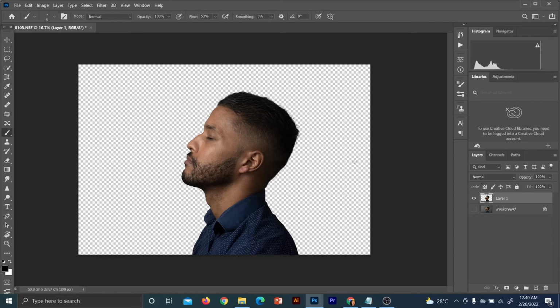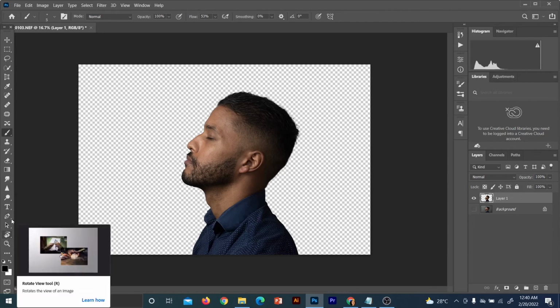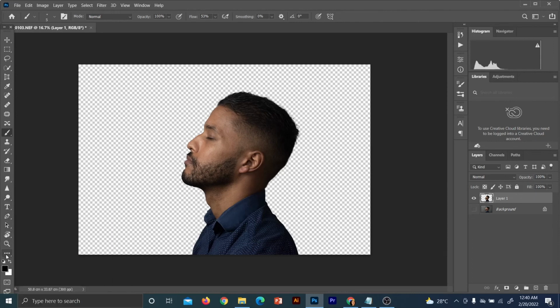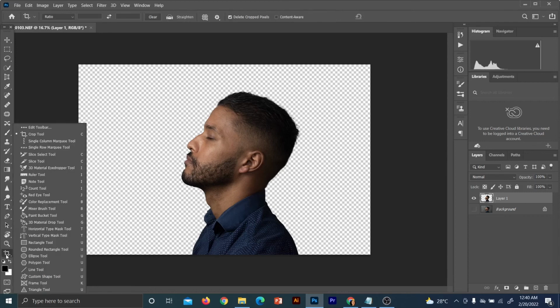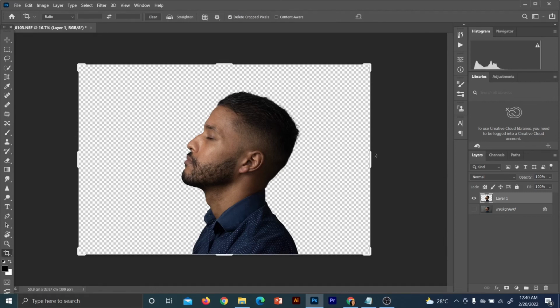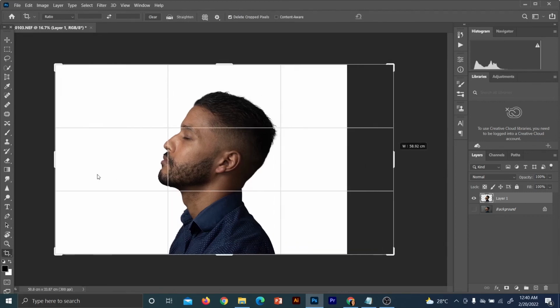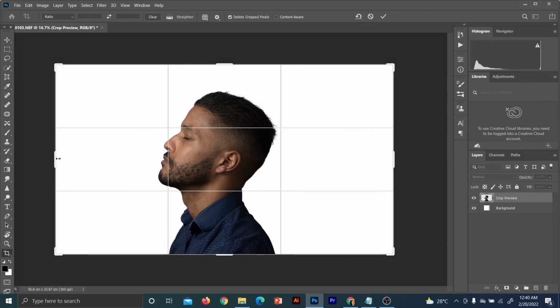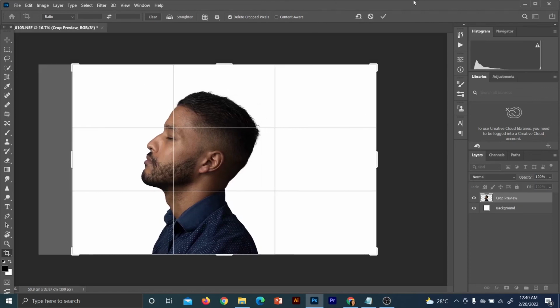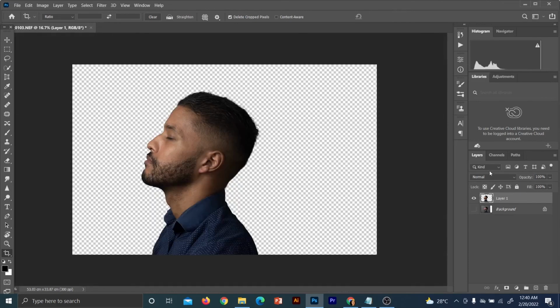And now I would like to add more space on the right side of my image. So just click on the crop tool and just expand this. And hit check or OK. And now let's add a background.